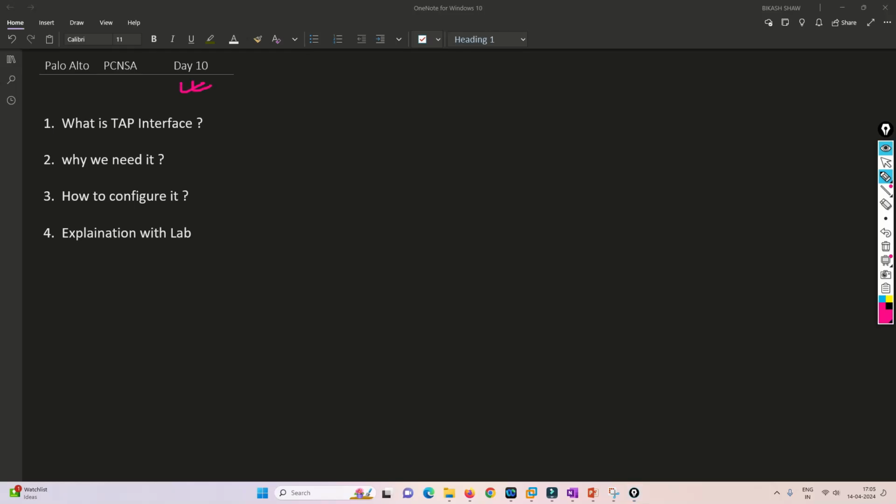Today is day 10 for our PCNSA series. As we have already covered the initial configuration, and we have already talked about the zones as well, we'll start understanding the types of zones and the types of interface that we have. So today we are going to start with the interface types.